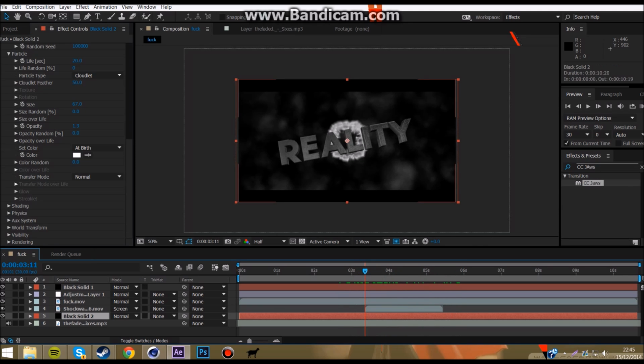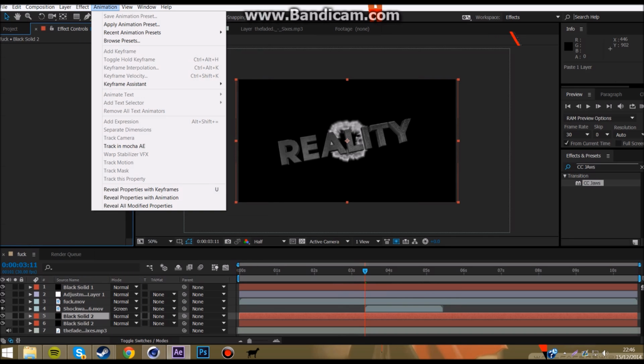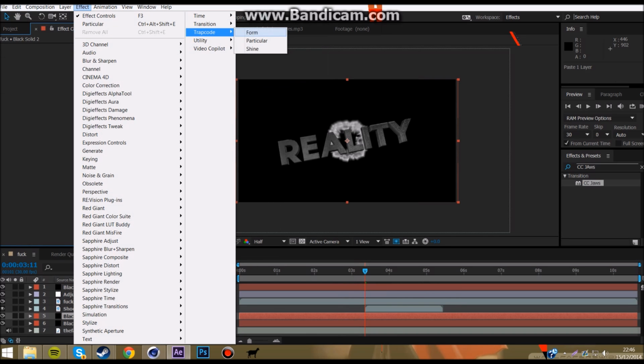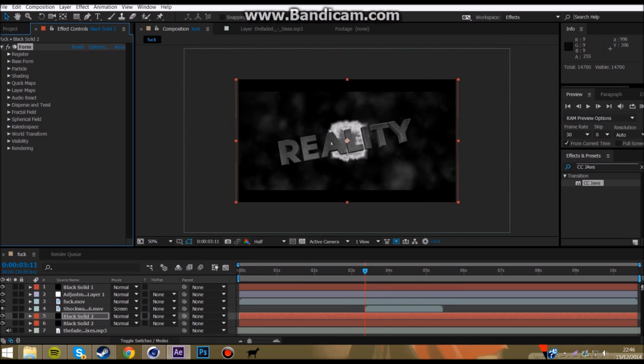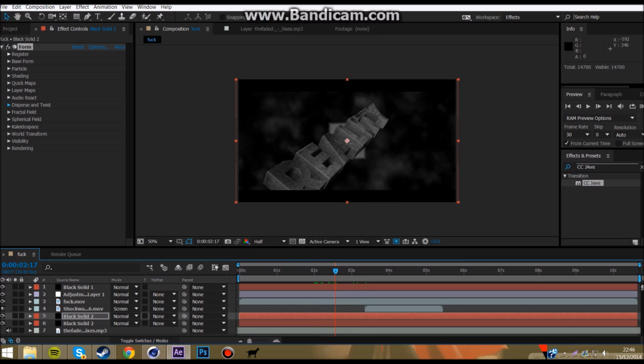And then you just want to copy this layer and delete your Particular. Go to Effect, Trapcode, Form. It'll leave you these transparent particles. And just go to Disperse and Twist and make it 1000. That's what I usually do.